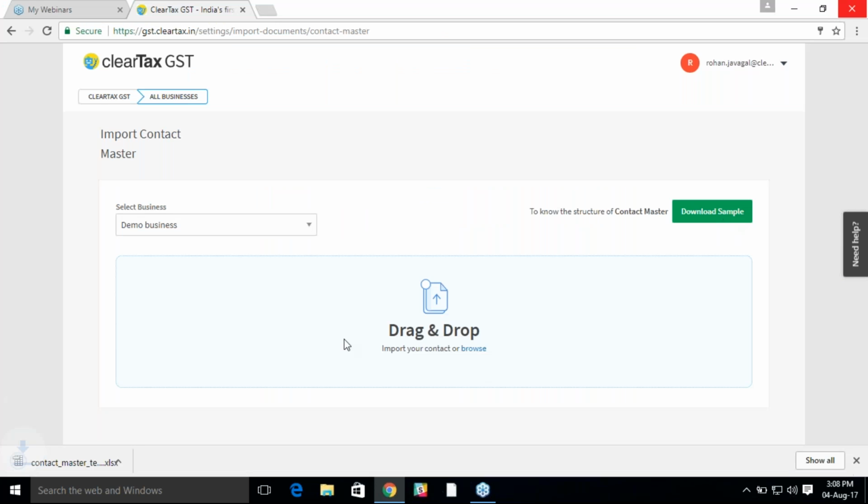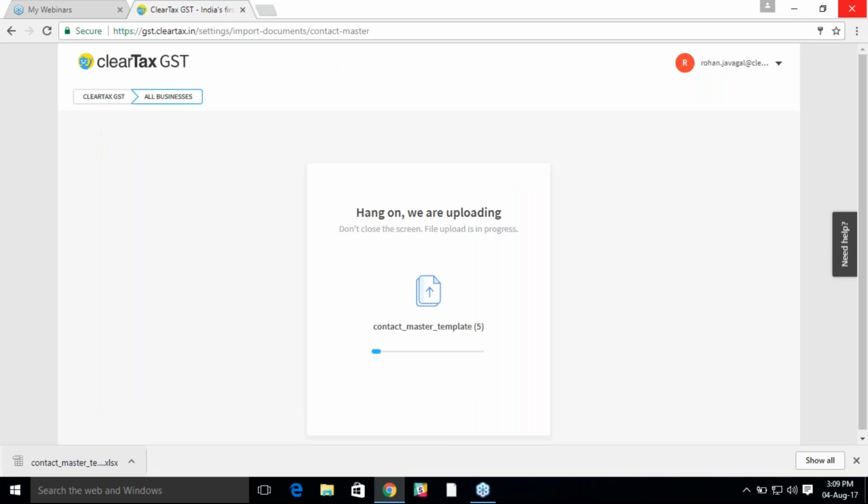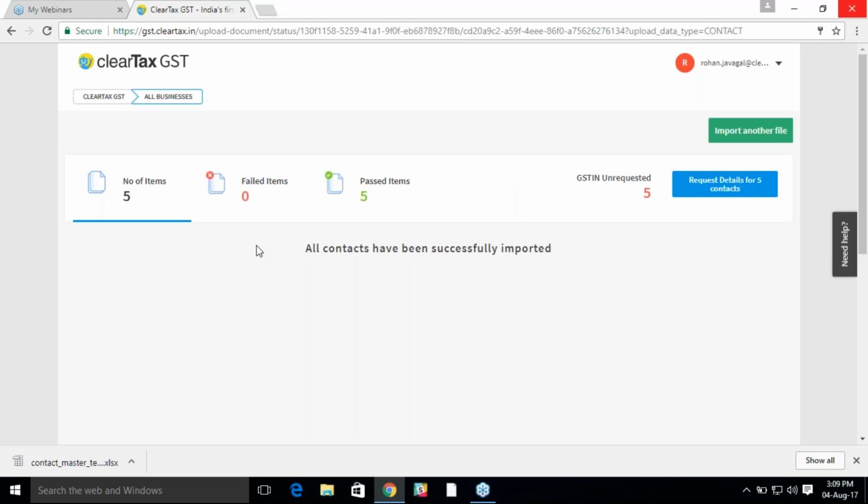I'm just going to upload the same sample. As you can see, there was demo data in that sample. I'm just going to put the same thing here. So as you can see, the data has been imported. 5 contacts are imported. All the 5 have been passed. But click on request details for 5 contacts.